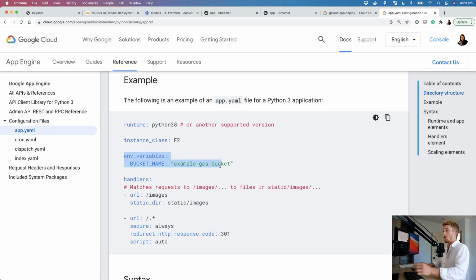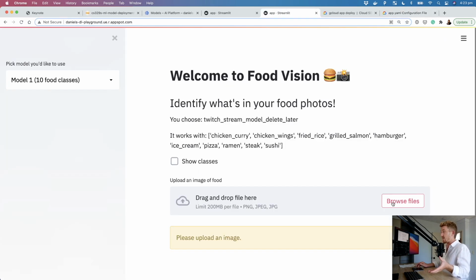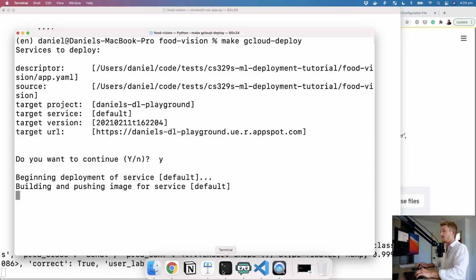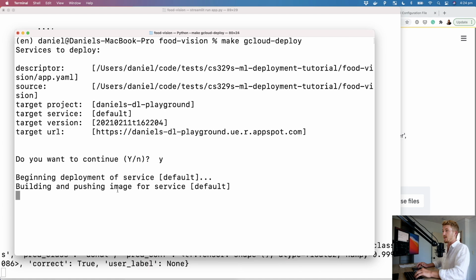Okay, so there we go. We could have included maybe a bucket in there so that when we upload images to our app, it will upload them to a Google storage bucket. So that's something for an extension. We're not going to cover that in this tutorial. Let's keep going with the deployment. Anything happening here? Not really. So what this is doing is building and pushing an image for service. An image is an immutable version of a container. So once Docker creates a container of our app, it turns it into an image.